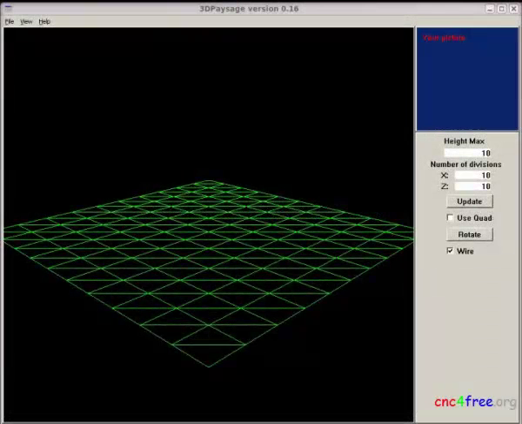3D Paysage is recommended for generation of relief meshes. The GUI is basic, but features provide full control over both mesh subdivision and topology. These aspects of the task impact on the quality of relief output and required system resources.